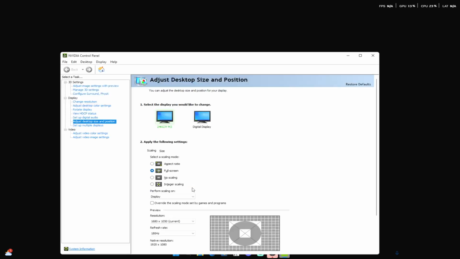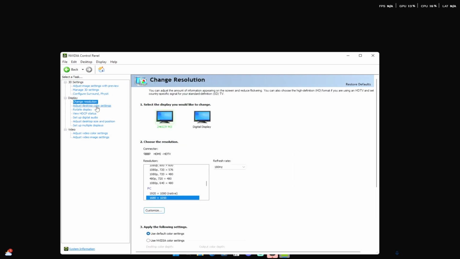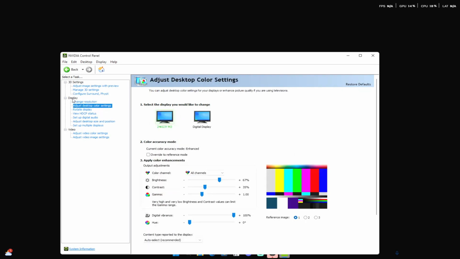Now once you guys are here, you're gonna see this little menu right here. This is also pretty easy. What you need to do is go over here on display and select adjust desktop color settings. Now select the monitor you're using. This is my monitor. By default, this would be your settings. Now let me show you how I really get mine done.